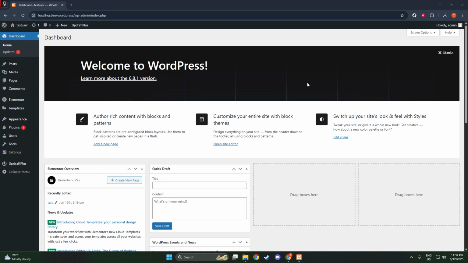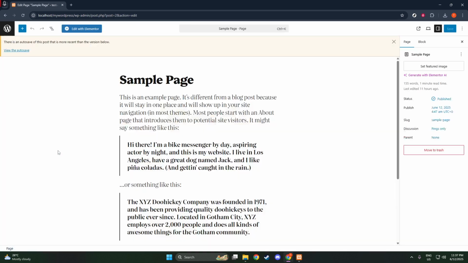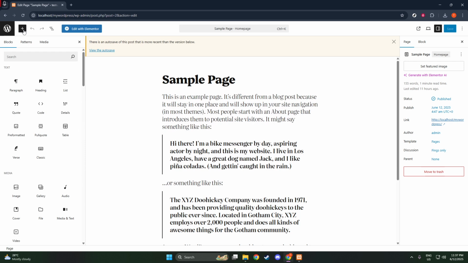Now that you're in the dashboard, the next step is to determine which page or post you want to add your iframe to. Head over to the side menu and click on either Pages or Posts, depending on where you want the iframe to appear. This will show you a list of your existing pages or posts. Click on the title of the one you want to modify, or select Add New if you're starting fresh.